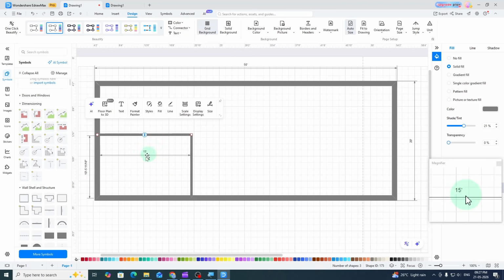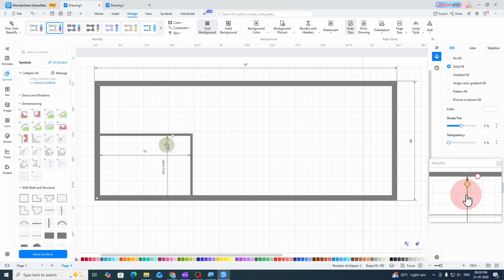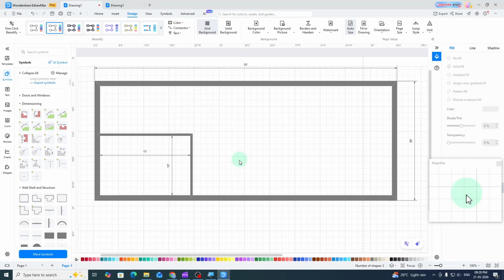So now you can see that the inner dimension has become 15 feet. Let us adjust this one, move this. Now you can see that it has become 15 feet and 10 feet. So here you can observe that the theory is quite simple. In case of the outer dimension, you will have to subtract the wall thickness, and in case of the inner dimension, you will have to add the wall thickness to the existing measurement. Okay, so let us continue.